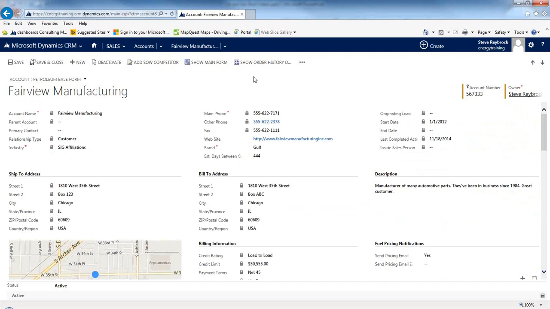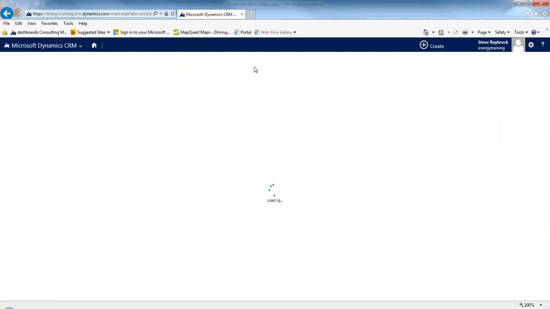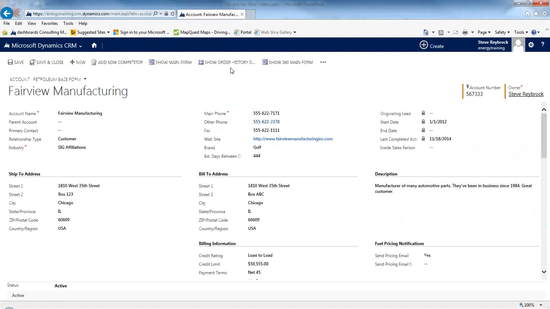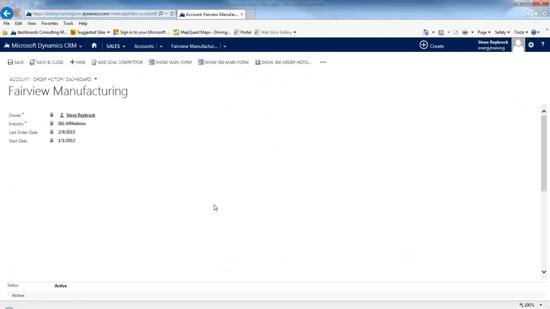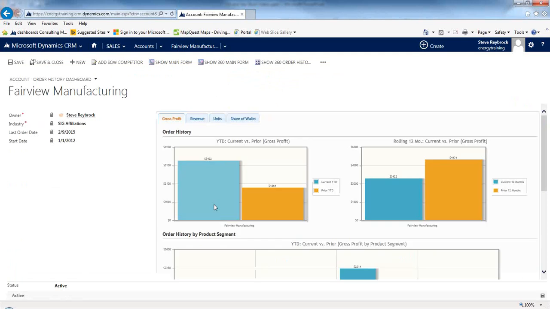Some folks are a little bit more graphical, so we analyze that order history information for you graphically with what we call the order history dashboard. If I click on that, it grabs all that invoice data and shows me, in this case I'm looking at gross profit, but I could look at some other things as well. This is showing me so far this year, so year to date, based on your fiscal year, how am I doing this year versus last year?